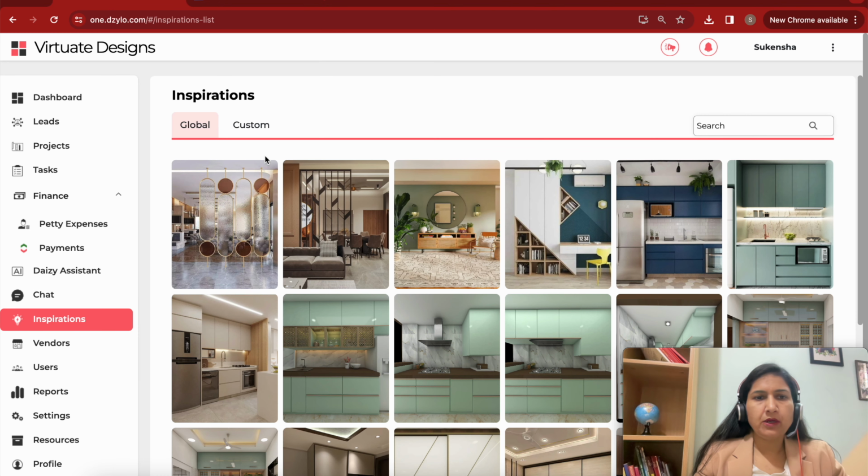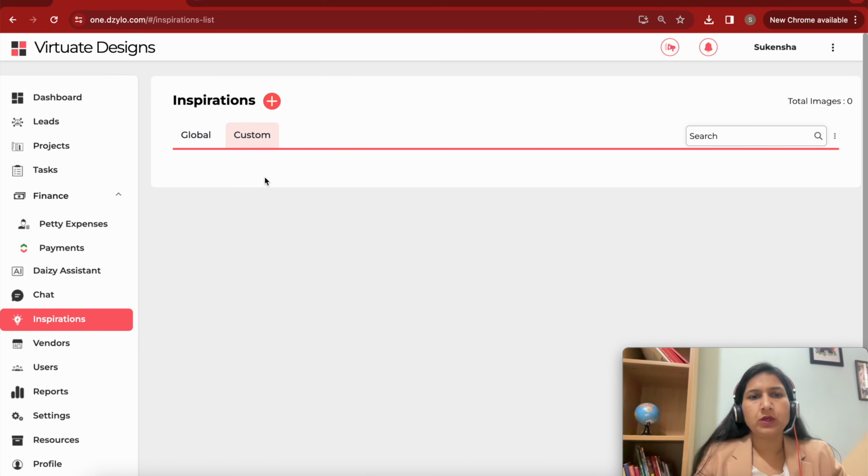You can initially start with global, but we recommend you set up your own company's images. For example, if you are doing commercial and residential projects, you can upload both types of images and tag them with a label like commercial or residential, so those can also be searched. You can add any inspiration that you commonly suggest to your customers and upload those in this repository.